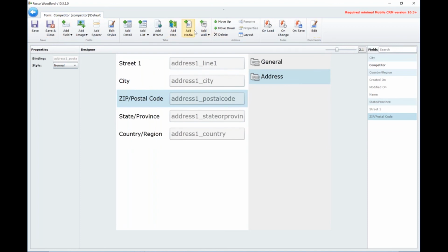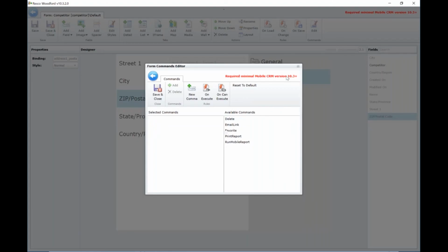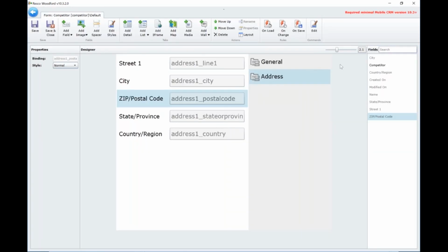I can add a media tab, I can add the social wall, I can add a map tab, iframe. If I want to create some specific rules that define the behavior of the form, I can do it based on 3 different events: on load, on change, or on save. And I can also add some commands here in this section. So for example, if you want to run a report, if you want to add delete option, email option, or maybe simply add support for barcode scanners, all those things can be added here.